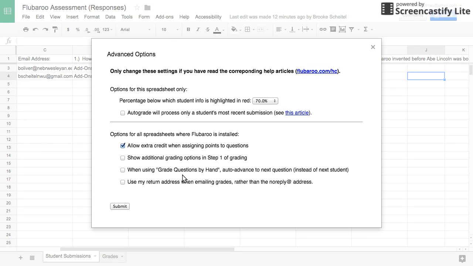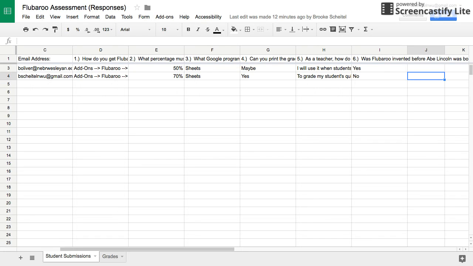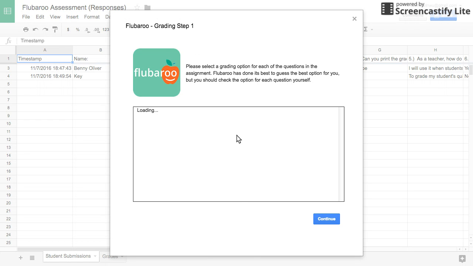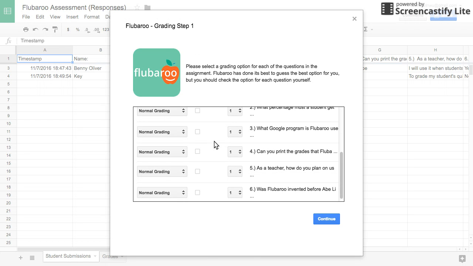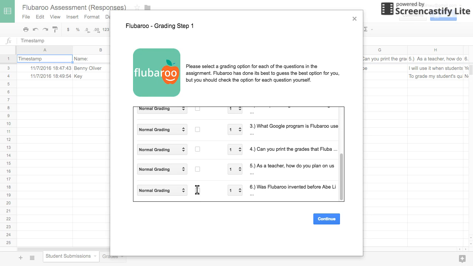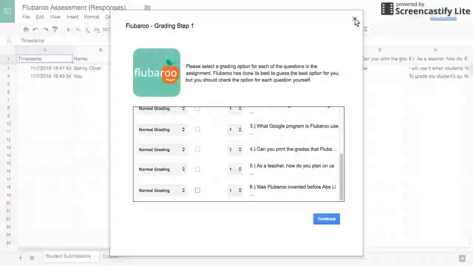So when you hit Submit, and then let's say we go to grade this, regrade assignment. Yes. We can see that there is an option for extra credit. So maybe you could say number 6, that question is extra credit if it is correct. So that's just an important feature to know about because sometimes we like to give students the benefit there.